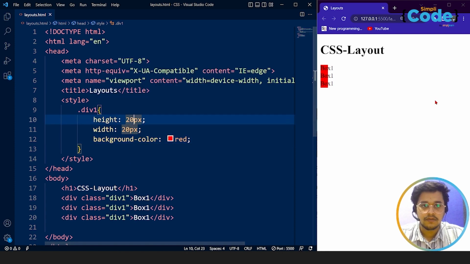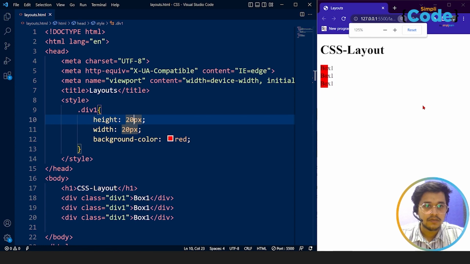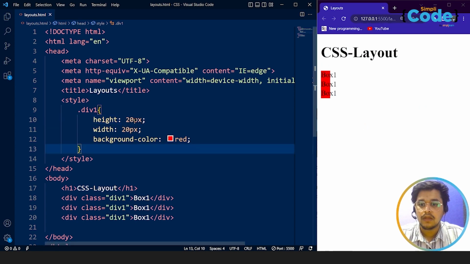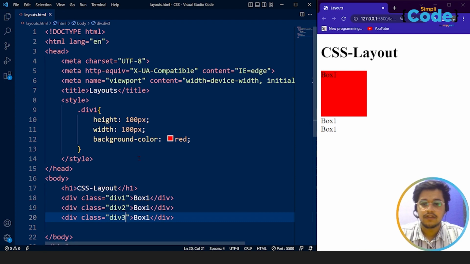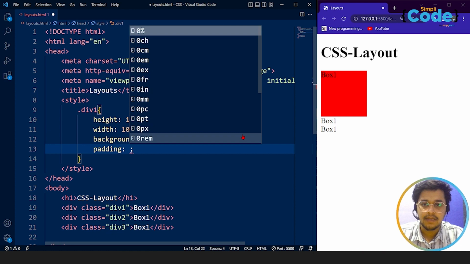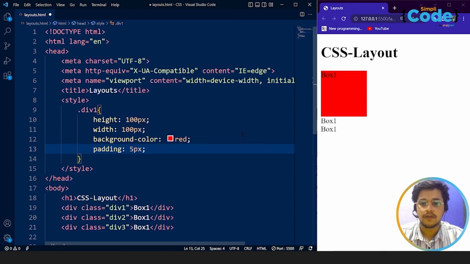So let me just increase the size. Yeah, it's at 150 now. So let's just increase the height and width. We are going to write here 100 and 100 here as well. Save it. So you can see these three boxes, they are three different boxes. Okay, so let me just change the class over here. Save it. Here you can see it's box 1. We are going to use some padding, let's say 5 pixels.